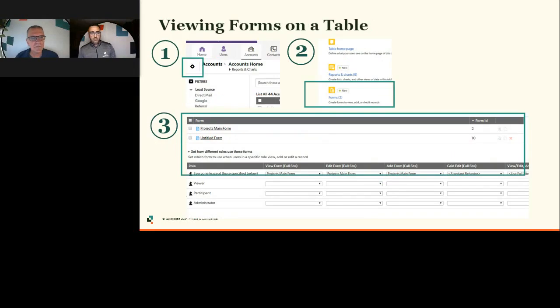All right, so viewing forms on a table. To get to the forms, whatever table you're on, in the example number 1, we're on the accounts table, and you go to the settings icon there.